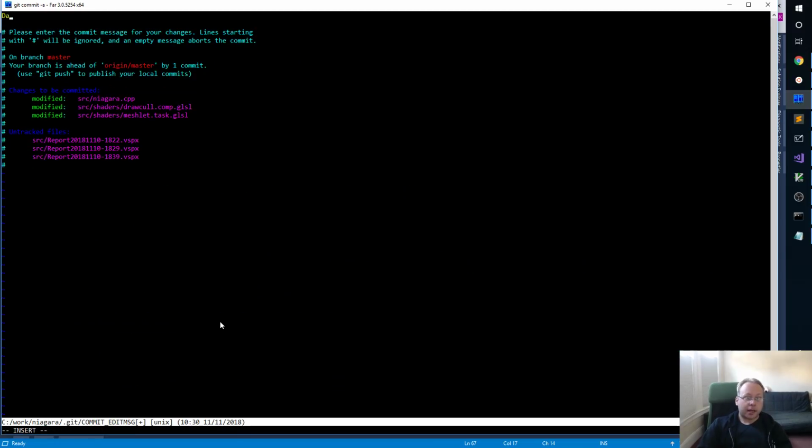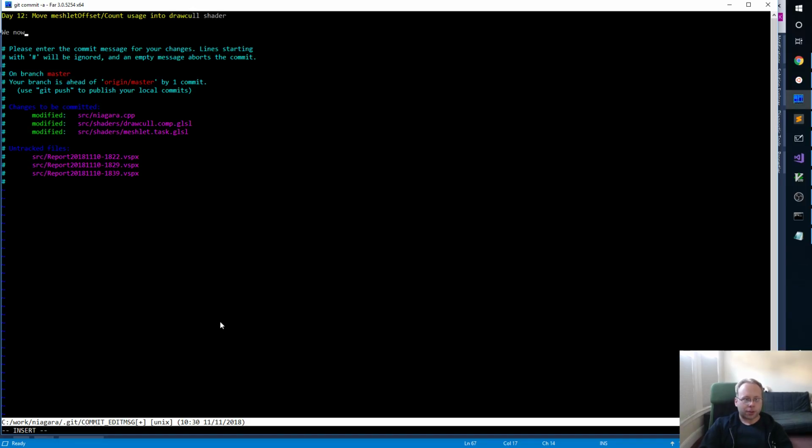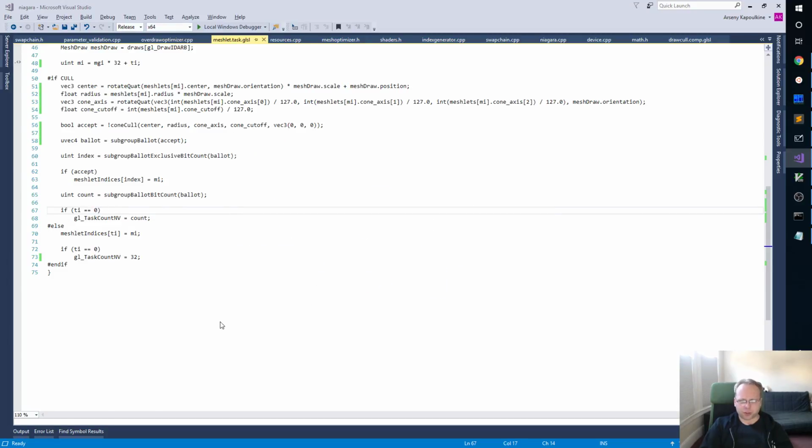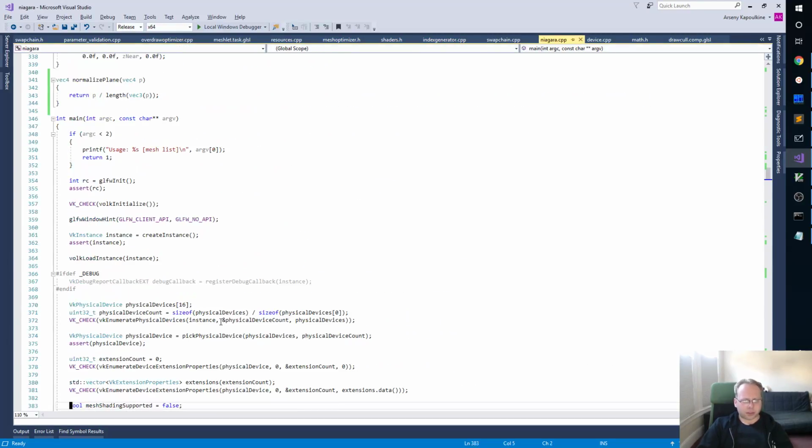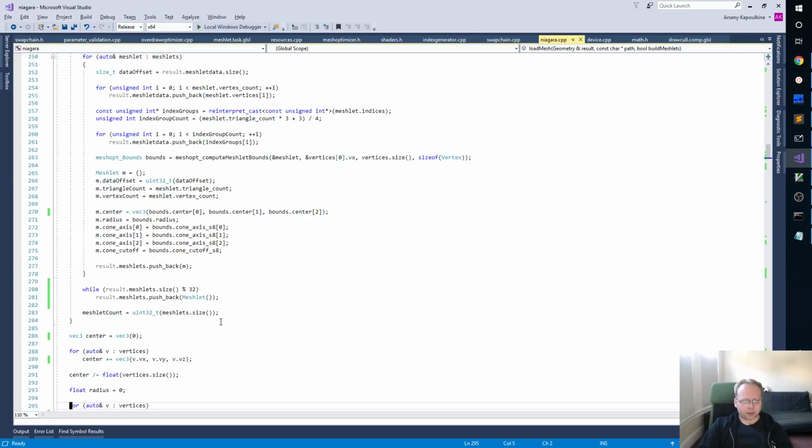So let me commit that, and then we can actually start doing indirect, draw indirect, or something like optimizing the sort of culling overhead for empty meshes. So move mesh LOD offset count usage into draw cull shader. We now pad again mesh LOD buffer on the C++ side. Did I pad the right thing actually? I'm doubting myself now. Yeah, okay, all good.